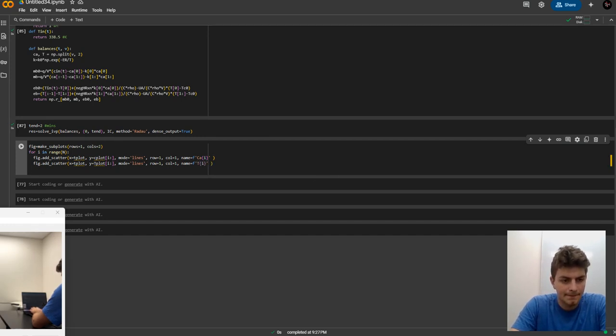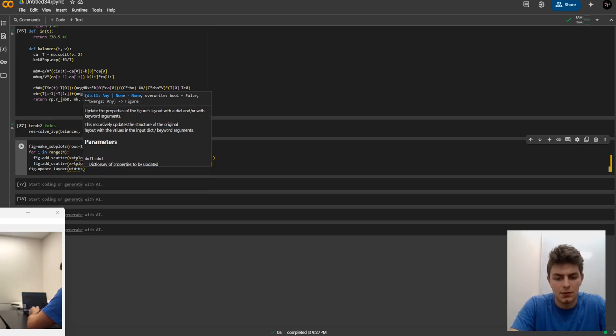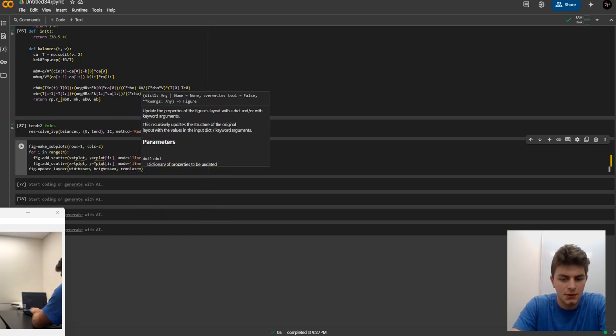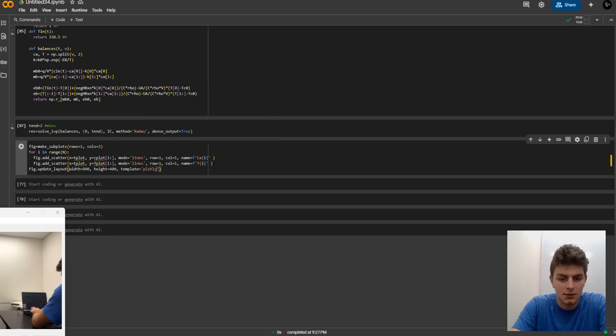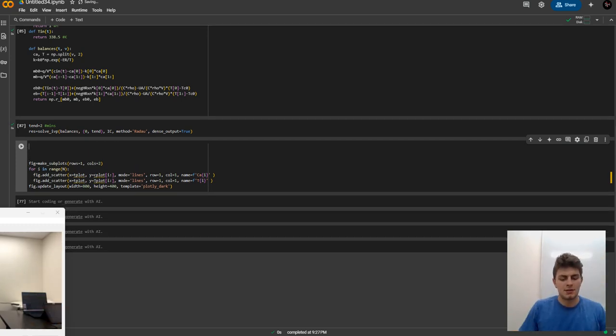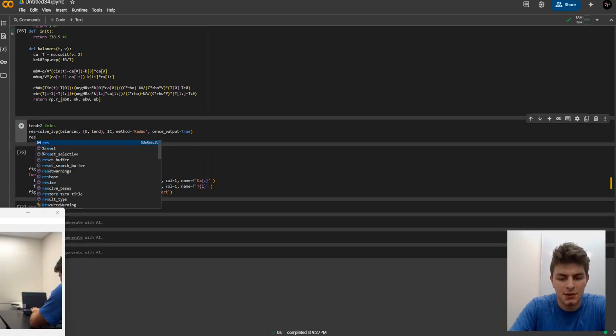Okay, and obviously we'd have to do our fig dot update layout, all that garbage. Equals 400. Template equals probably plotly underscore dark. Okay, so now we got to define plotting points here. Okay, so we found res. Res is what? Let's look at res.y.